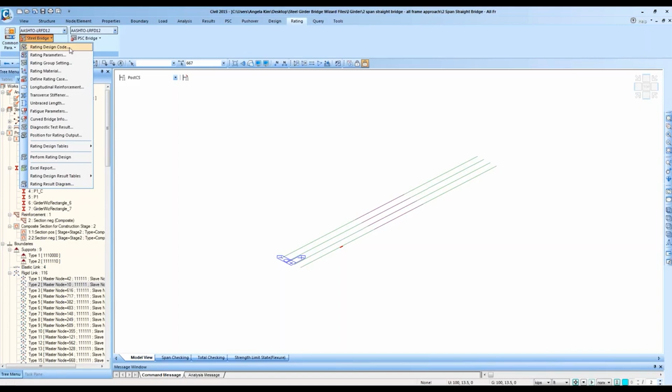And the part that a lot of people get confused about: between the design input and the load rating input, a lot of things are very similar, very identical. If you didn't have a chance to get familiar with the design portion, let me tell you, longitudinal reinforcements sounds really familiar. Transverse stiffener, also familiar. Unbraced length, also familiar.